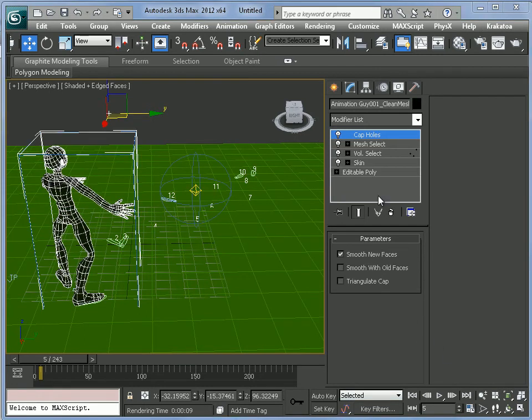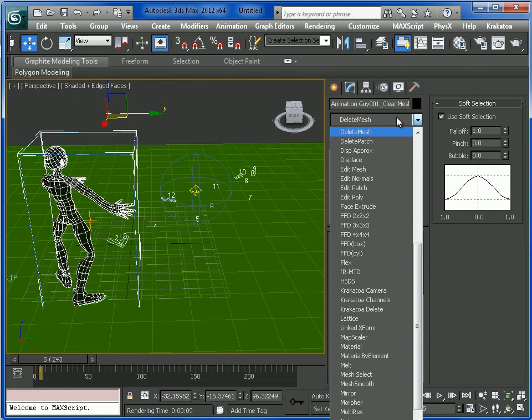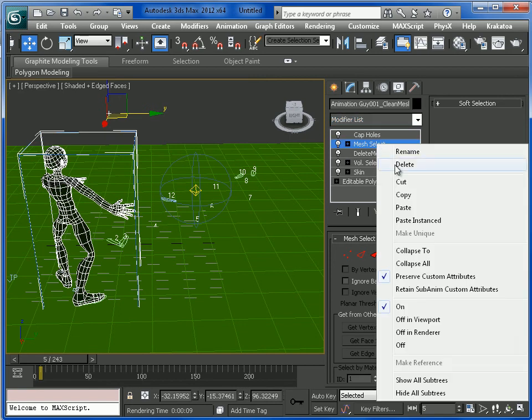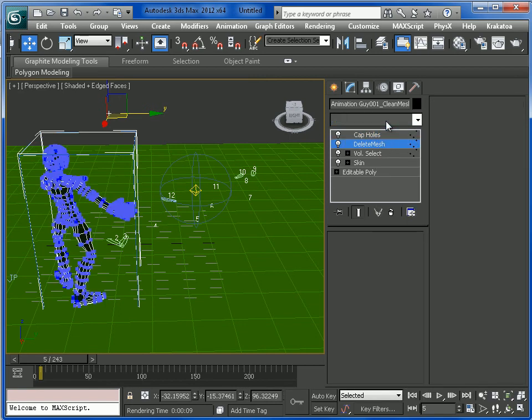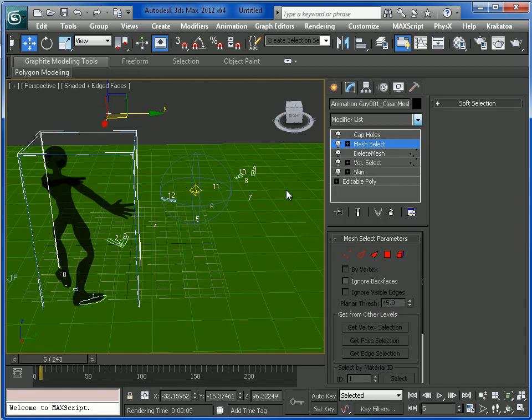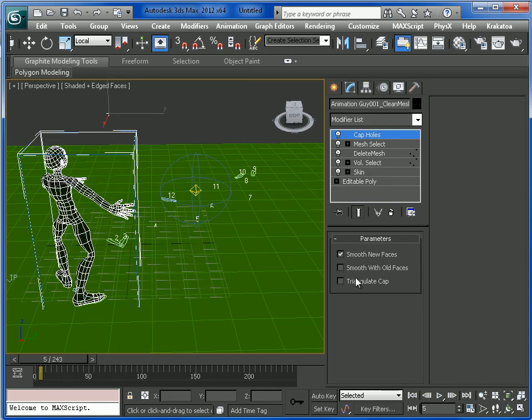Sorry, one more thing, I forgot to add a delete mesh. So volume select, yes, and let's add the delete mesh. Okay, we may want to add one more time the mesh select, just to be sure, which we will not select now. We will not select anything. Okay. Okay, I'll be back after I render one more time.